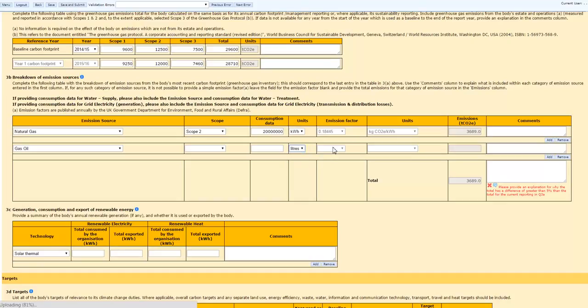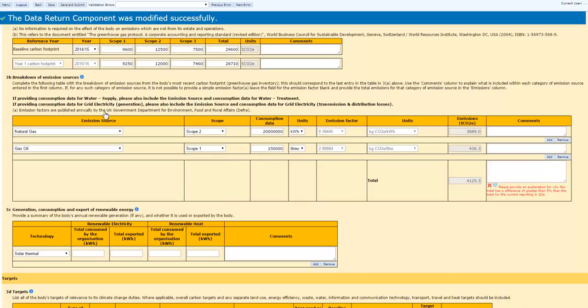As soon as you have selected the unit, in this case litres, the system will pre-populate the emission factor and units. Select the scope, in this case scope 1. Enter the consumption data in litres and save, and you will see that both the emissions and total emissions columns have been populated.